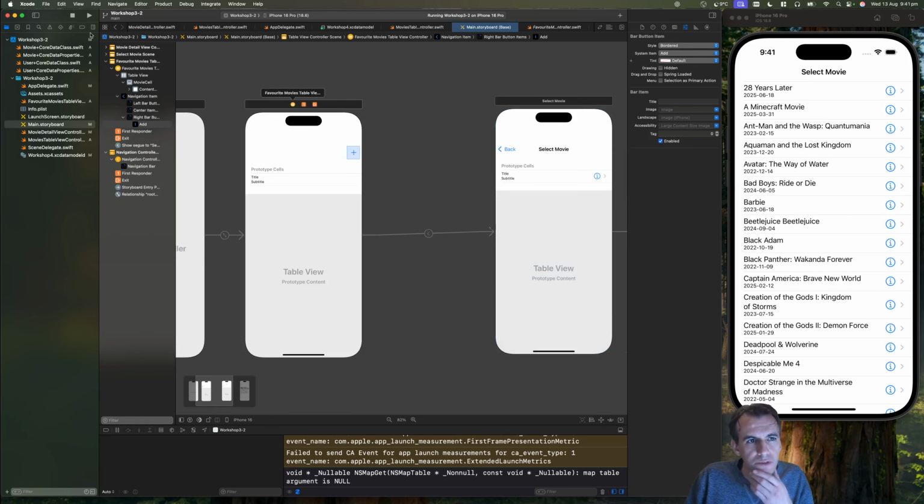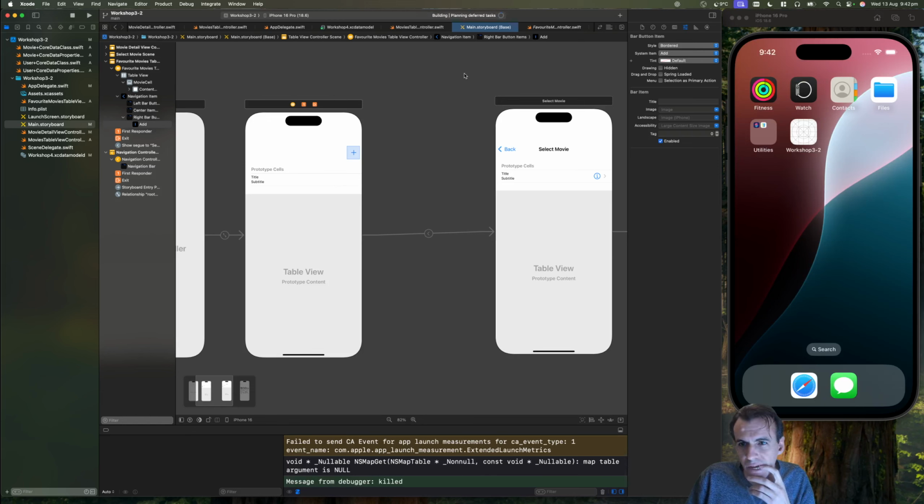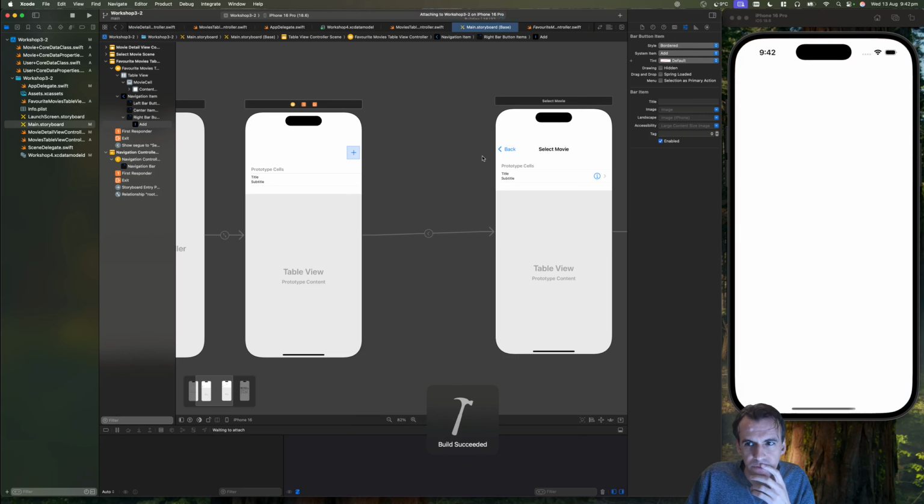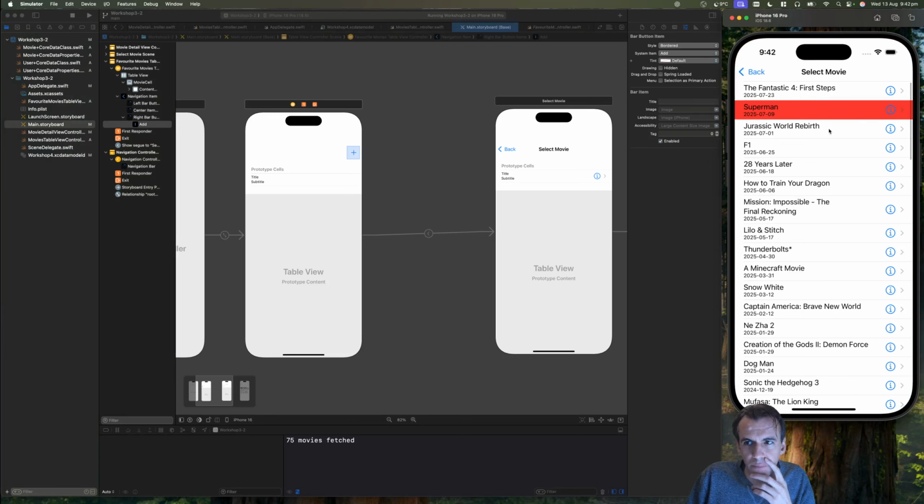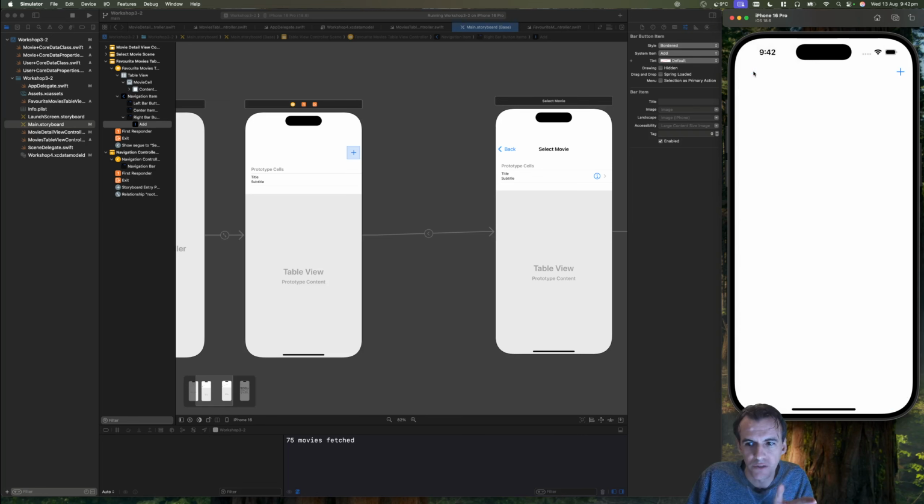At this point, I should be able to run the app. This will just be blank, it won't show anything, but we can kind of see the layout of the app. This is our initial view controller. I click plus, I end up back here. We're probably going to select a movie, and then when it's selected, it will go back and add it to this favorites list, and this will all be done in Core Data.